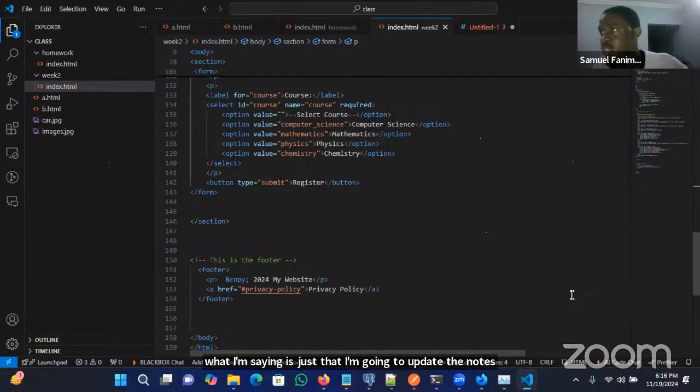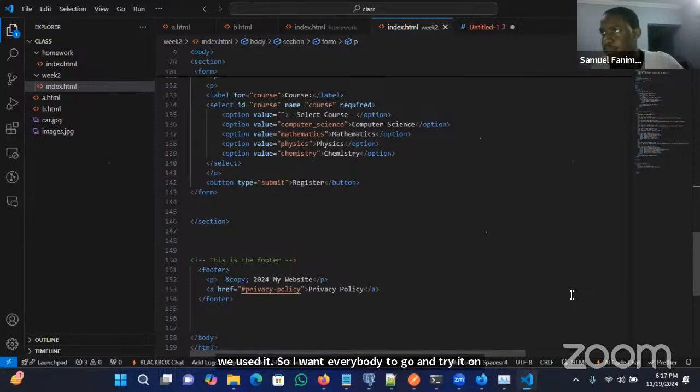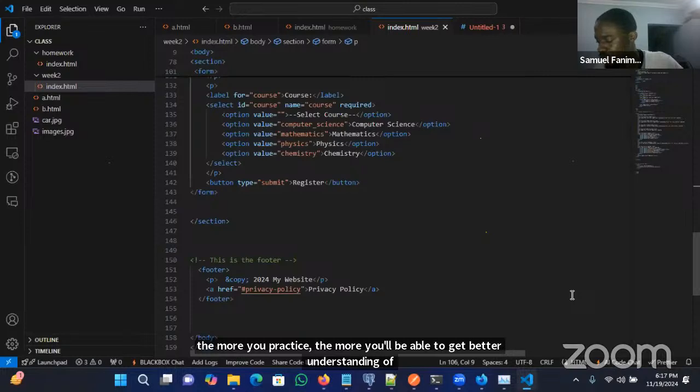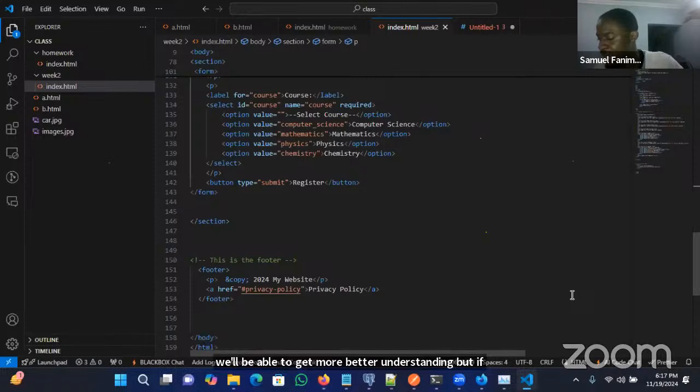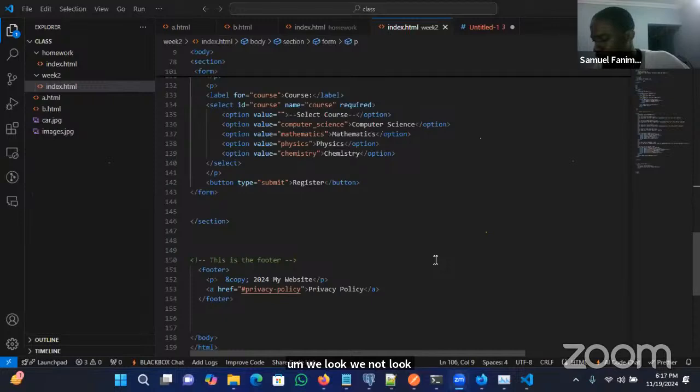So for the homework, it's just going to be study, just to practice what is being taught in class. So I'm going to share this code we used here. I want everybody to go and try it on their own to see how it works. Have a look and feel, because the more you practice, the better understanding you'll get. But if you don't practice, you won't understand, and everything will not look straightforward.